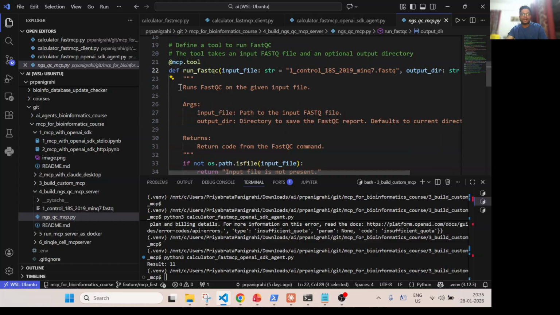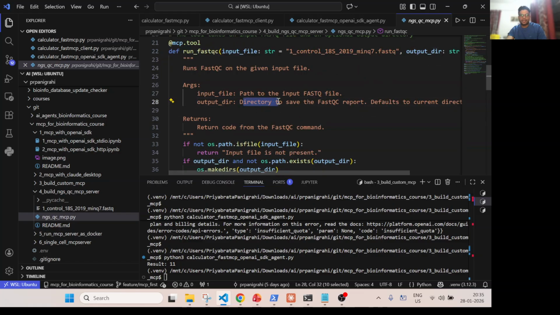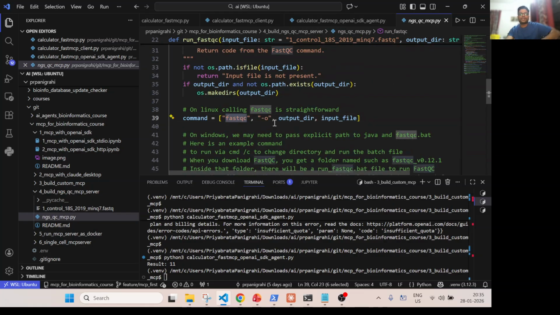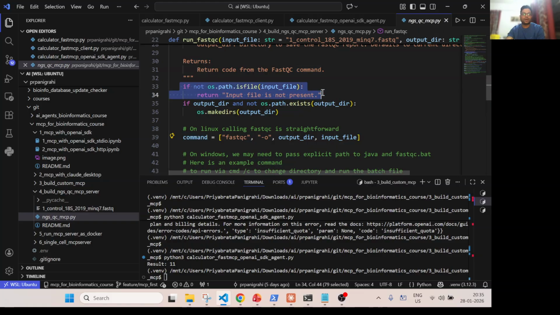Here the instruction I have given is: run FastQC on the given input file. The arguments are the input file and the output directory, which is the directory to save the FastQC report, and it defaults to the current directory. Then the command runs fastqc with -o output directory and the input file. This is how you can pass each argument as a string in a list to create a command. Here I'm checking if that file is not there, then it will return the message that the input file is not present.